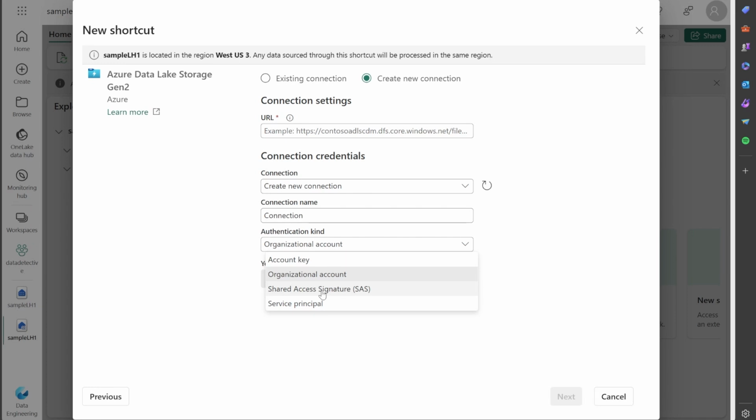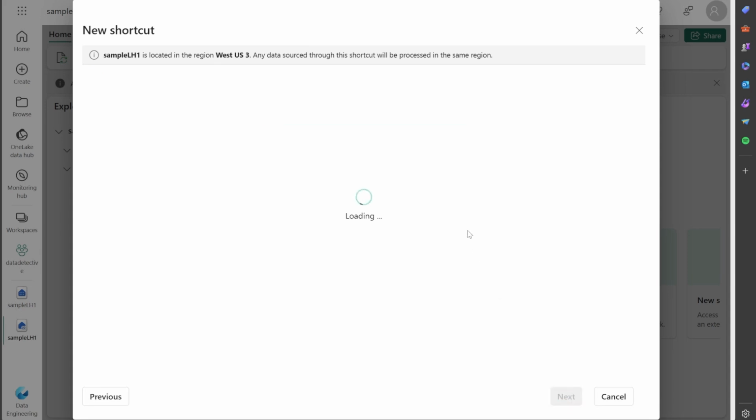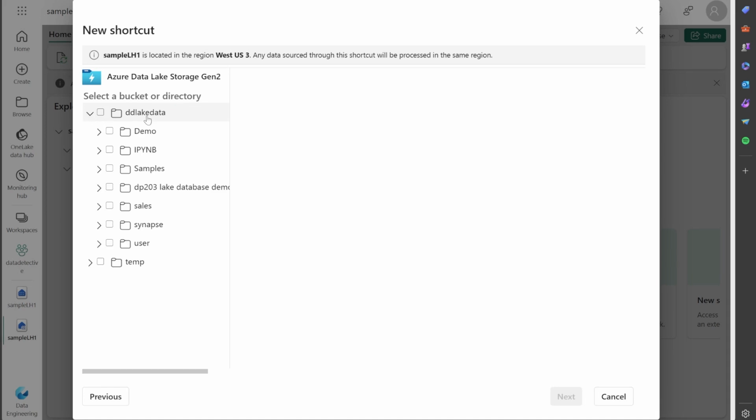Let's say I'm working with clients and they have their own storage accounts. They can provide me temporary access through a shared access signature that allows me certain permissions into that storage account so I could read data from there. We could also apply service principals to cloud-based objects and get authentication that way. But since I've already created this connection, I'm just going to use it. It was that DDALDS. And you can see here that it found my data lake, and now I'm going to navigate through here.